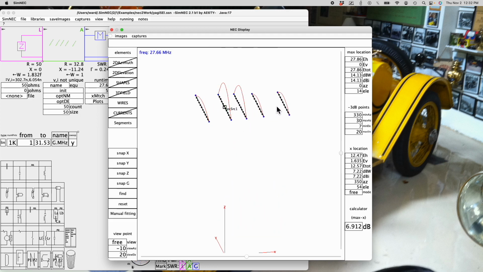And if wires are being displayed, you can also see the currents, and you can see the NEC sources or the taps on the wires. Currents can be turned on and off. The scale of any one of these can be changed by moving the mouse over the element and using the wheel. I'm going to turn them off.